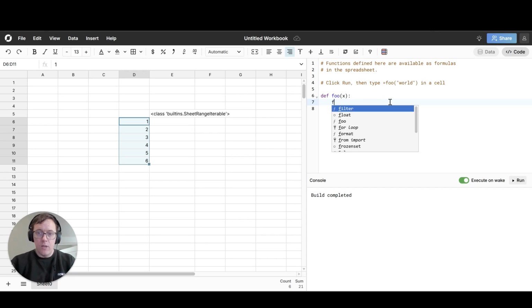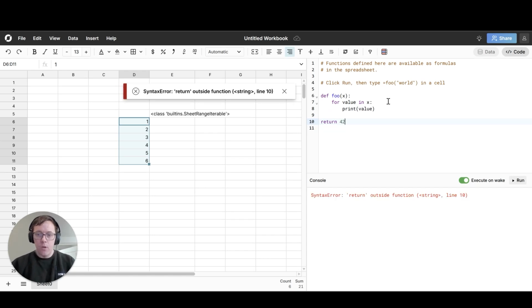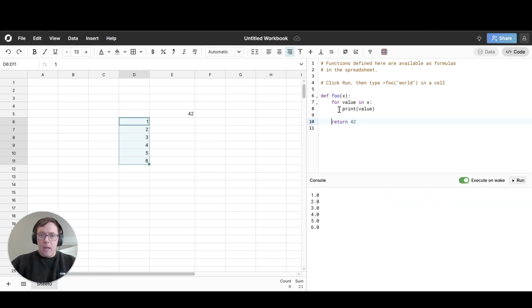So what I can do in foo is change this to say for value in X. I'm just going to loop over these values. I'm going to print the value to standard out, and then I'm going to return 42 when I'm done. Now when I press shift enter, I get an error that return is outside, and that's because my indentation is off. So now I'll press shift enter again, and as expected, it prints 1, 2, 3, 4, 5, 6 to standard out, and then we get the number 42.